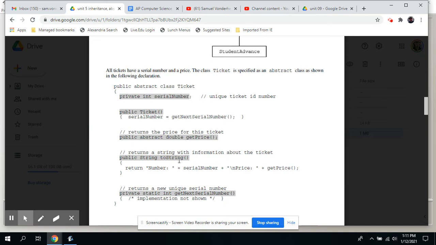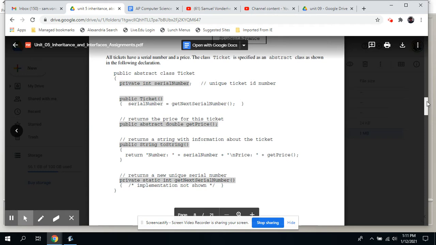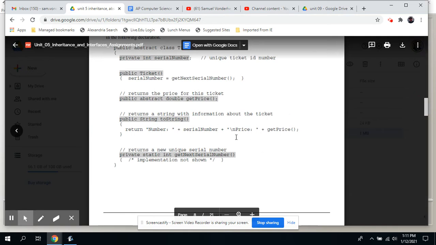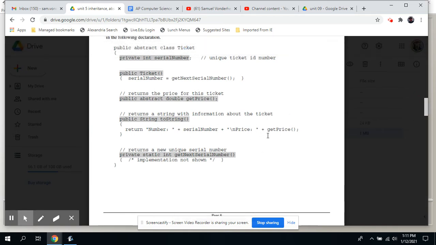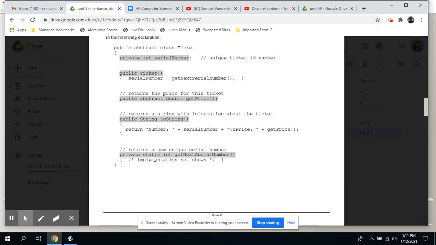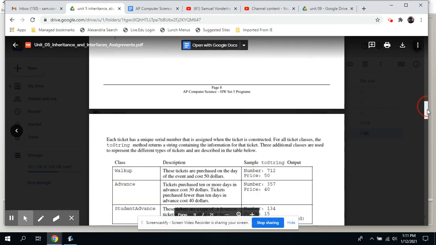Okay. We also have a toString, a pretty basic toString. A lot of times the subclasses will partially override the toString, so we might have to do that. If we don't want to change anything about it, then we shouldn't rewrite it in any of the subclasses. And then here it returns a new unique serial number. I'm going to help you with that code. Otherwise, all the code you need is there.